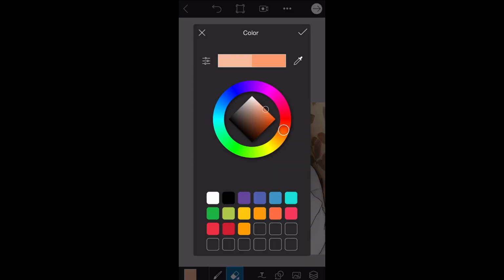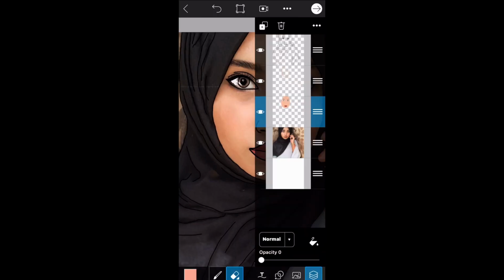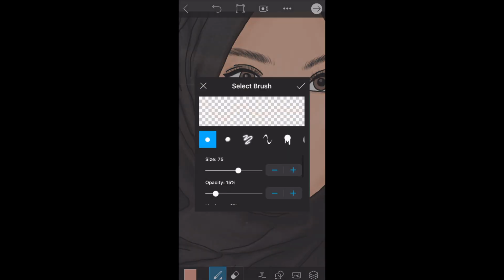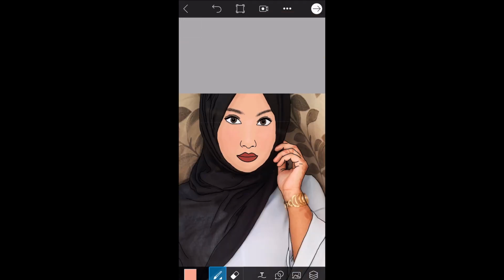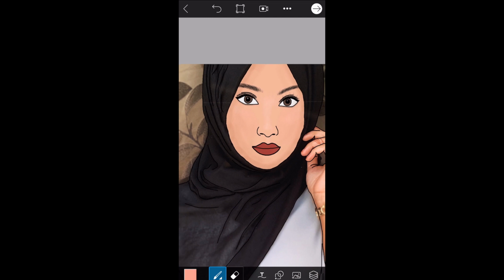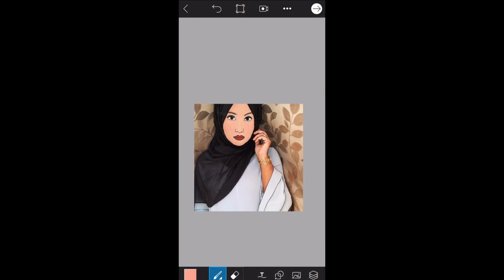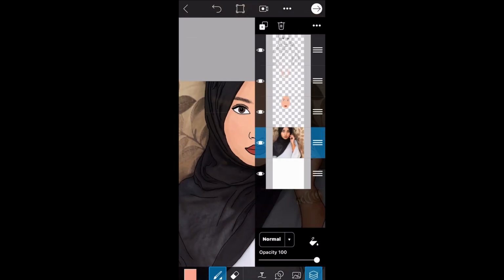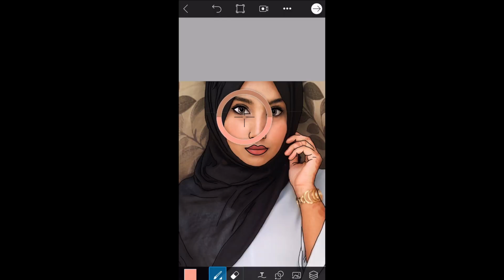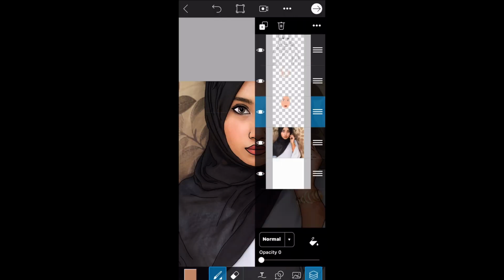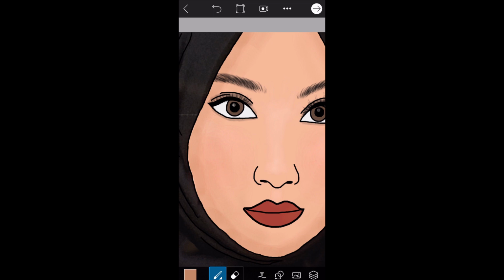And I'm going to add some blush. This is going to be in another layer, because if you do it in the same layer that you colored, and you want to erase, then the whole thing is going to be erased. So it's better to do all the shadowing in one layer, all the coloring in one layer, and all the outlining in one layer.